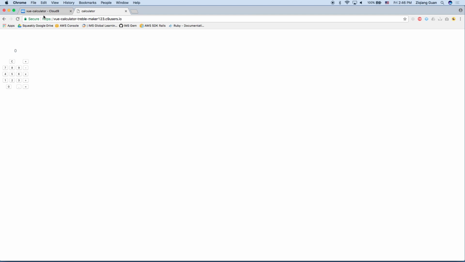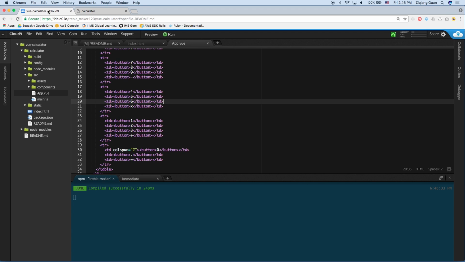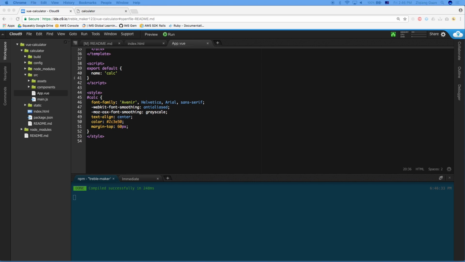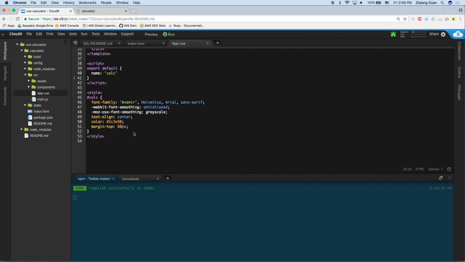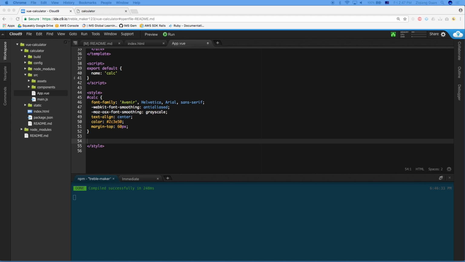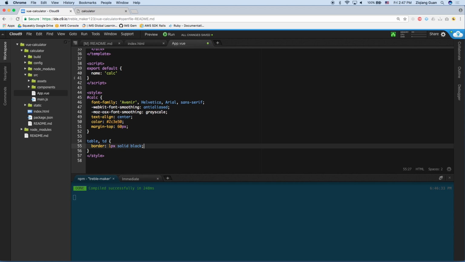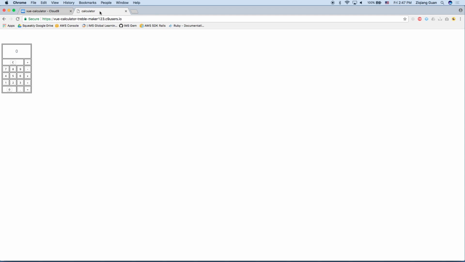Now let's apply some CSS styles to it. So go to the bottom where it says style. Here, we'll add a border to it. So to the table, we do table, TD, solid black. Okay, it's starting to look like something.